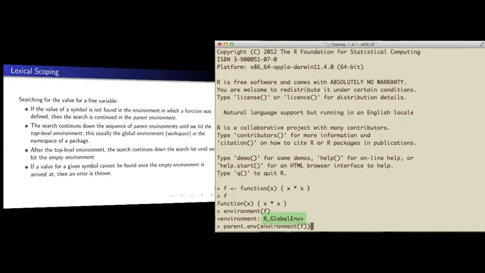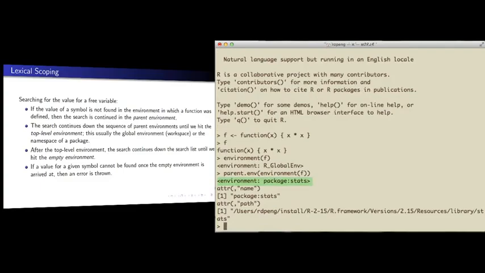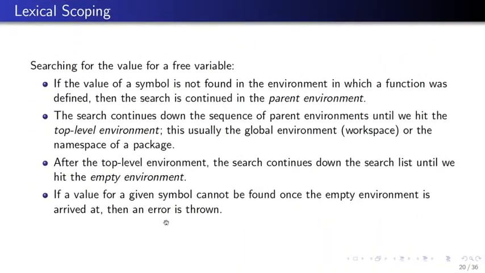So what happens is that you just go down the search list until you eventually find the value for this free variable. Now, it's possible to define a function outside of the global environment, and so generally speaking, a function will look for a value in the environment in which it was defined. If it can't find it there, then it's going to look in the parent environment. And if it can't find it there, it will keep looking at the parent environment, and so on, until we hit what's called the top level environment. The top level environment is usually the global environment. However, if the function is defined in a package, then the top level environment is the namespace of that package.